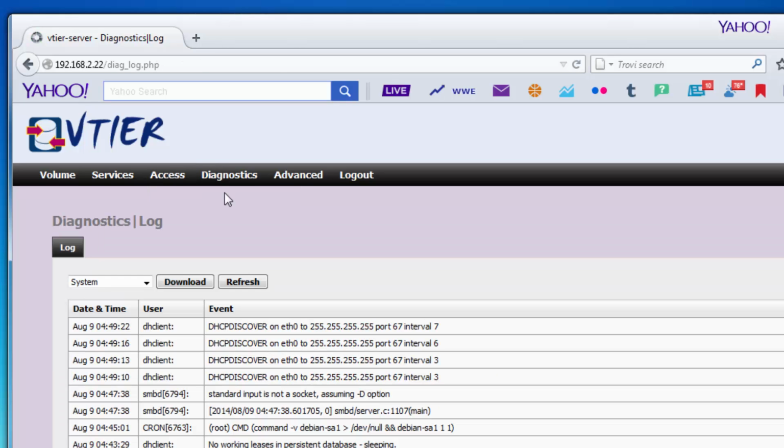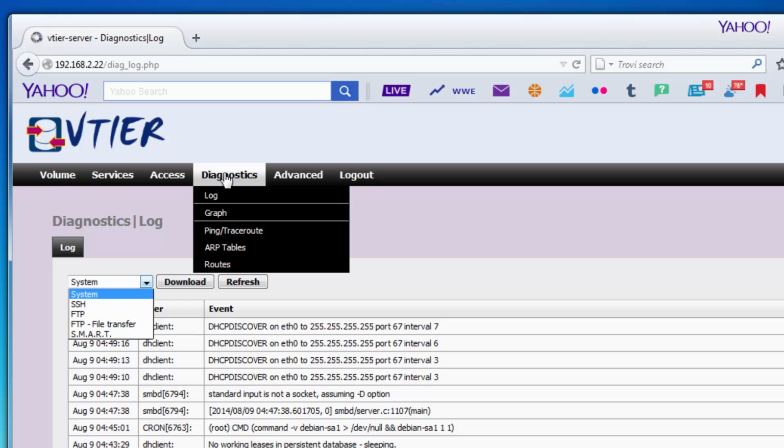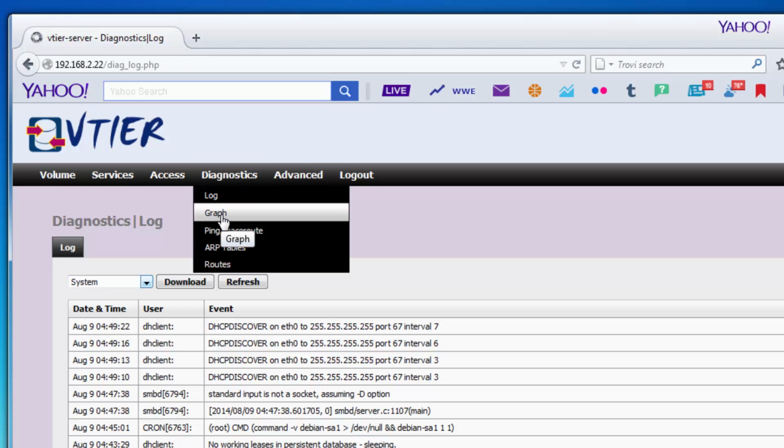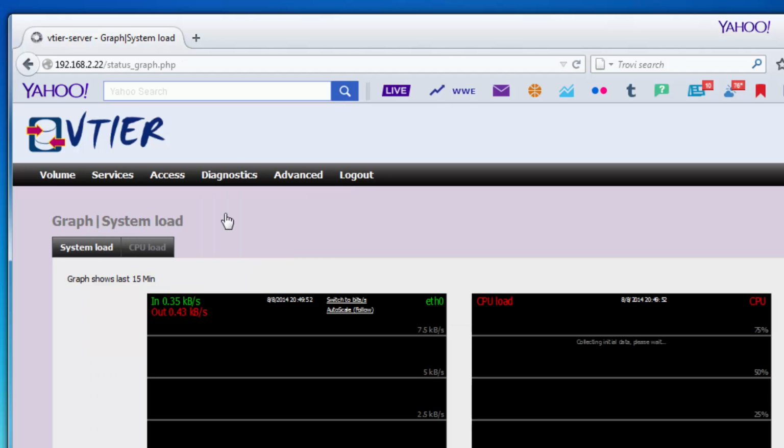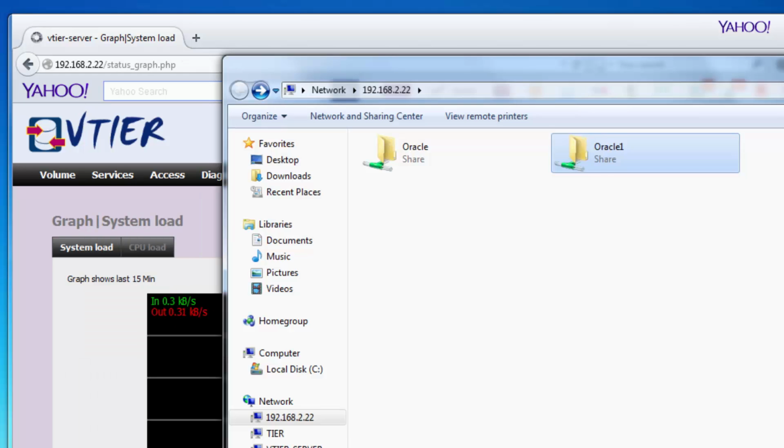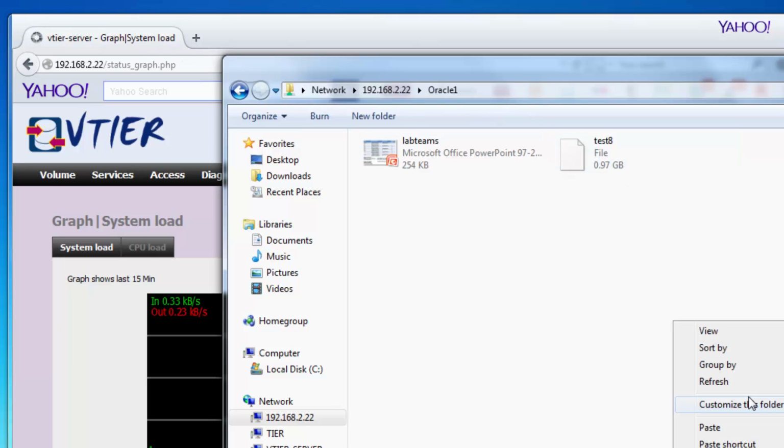Under the logs, you can look at the system logs. You can see SSH, FTP logs. Under graphs, you can look at your network bandwidth utilization and your CPU load. Let's generate some network load, and let me copy some files to my Samba share. Let's see if we can see the activity on our graphs.